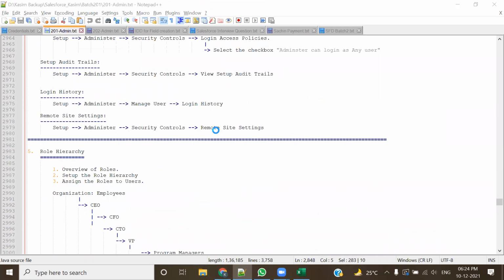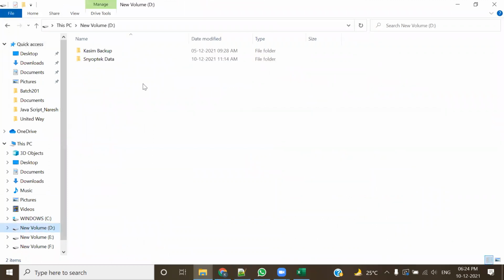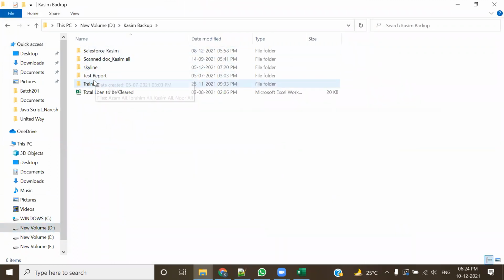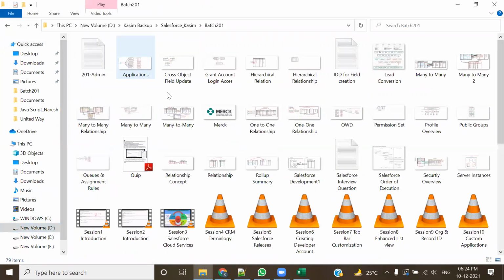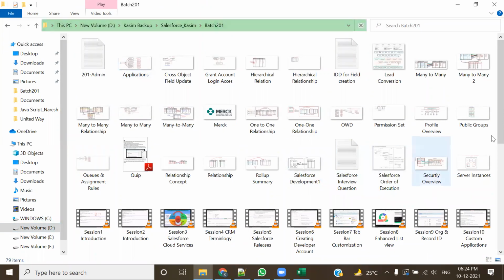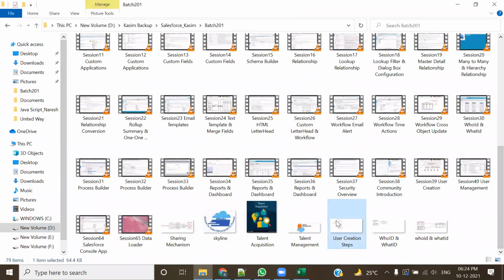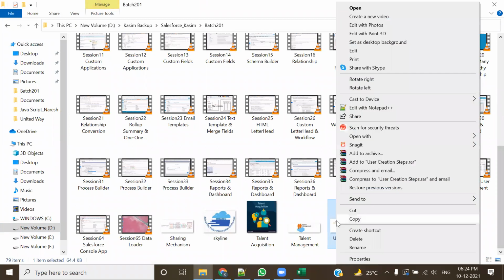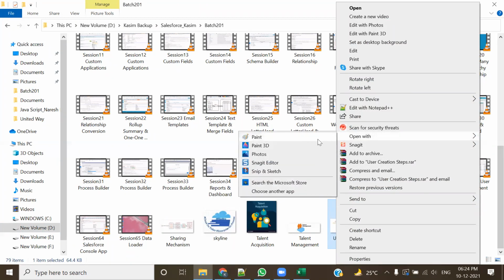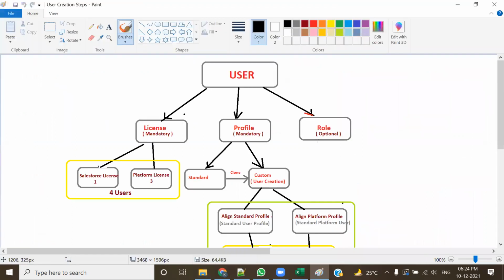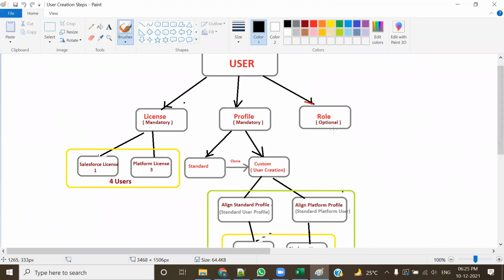So I told you that when we create a user, let me go with this diagram. At the time of creation of a user, we basically require three things: license, profile, and the role. Out of these three, only the role was optional. So without even assigning the role, we could create the user, and that's what we have done. We created 4 users. If you remember, we created 4 users.